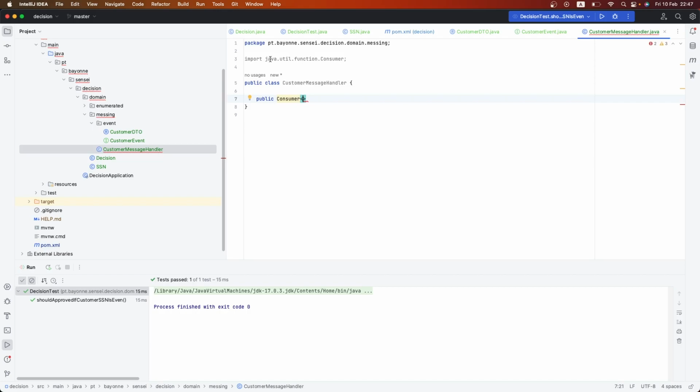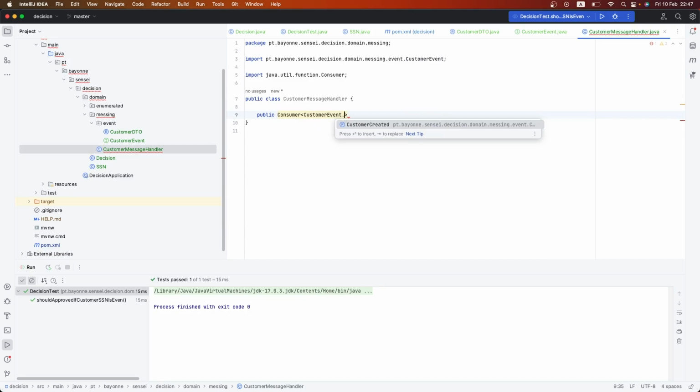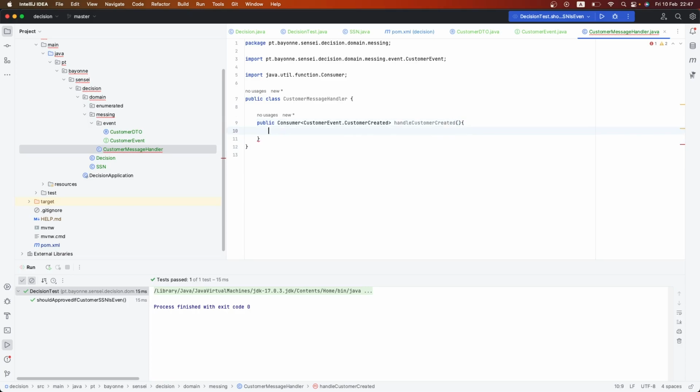As we can see, it's java.util.function.Consumer, okay? And what are we going to consume? We are going to consume the customer event, okay? Which type? The customer created, okay? So in that order, let's just create it. Handle customer created, right? We are handling this event.